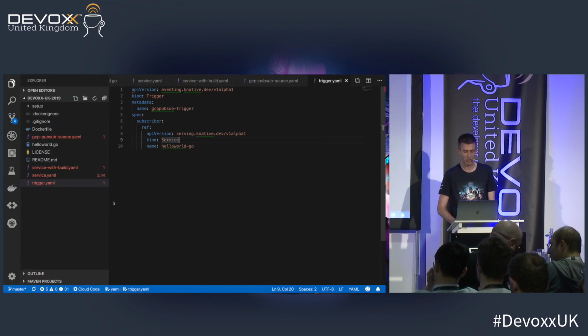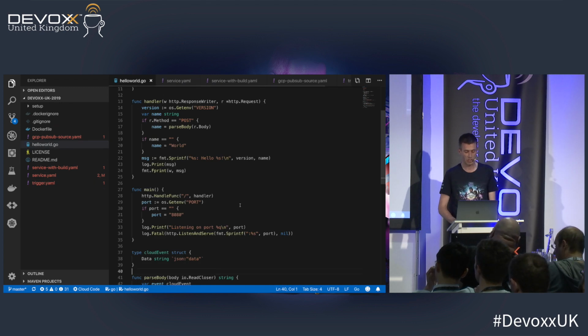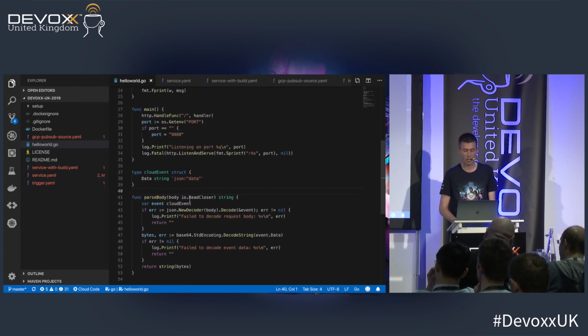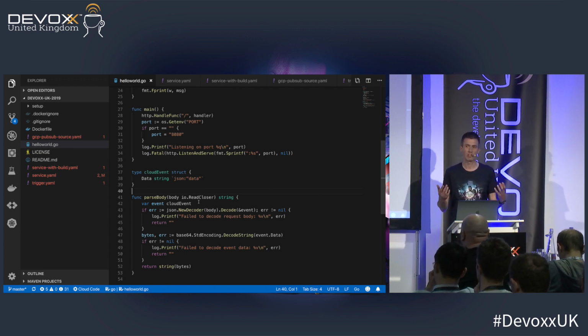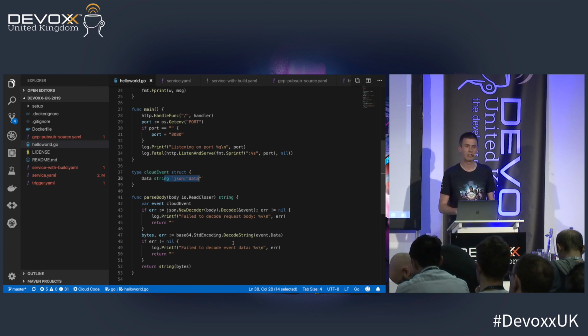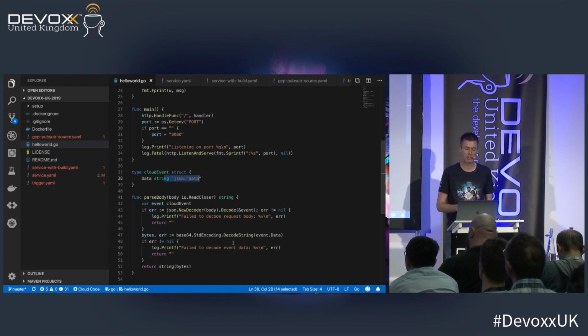So if we went back and looked at the application, we would see what it does in that parse body. The eventing uses a spec called Cloud Events, which is just a JSON format for events. The interesting thing in the JSON format is just the data. So we're taking the data field out of that. It's base64 encoded, so we're going to decode that, and then that's the message that we're receiving inside our application.